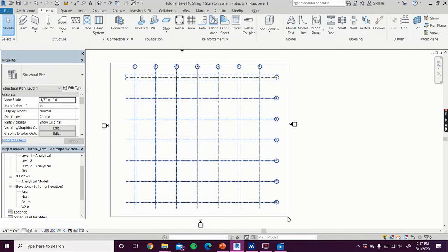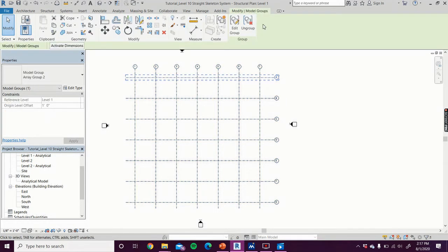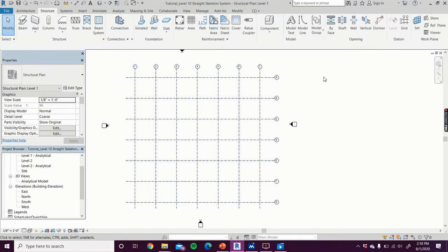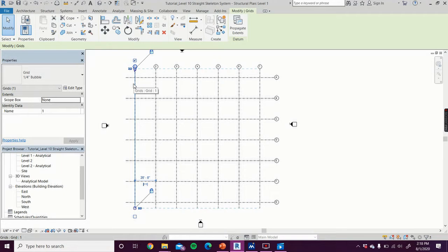Checking to make sure I got all of them. Nope, missed the first one. Okay, and there we go. And now that we have that done, the next thing I want to do is edit these grid lines.